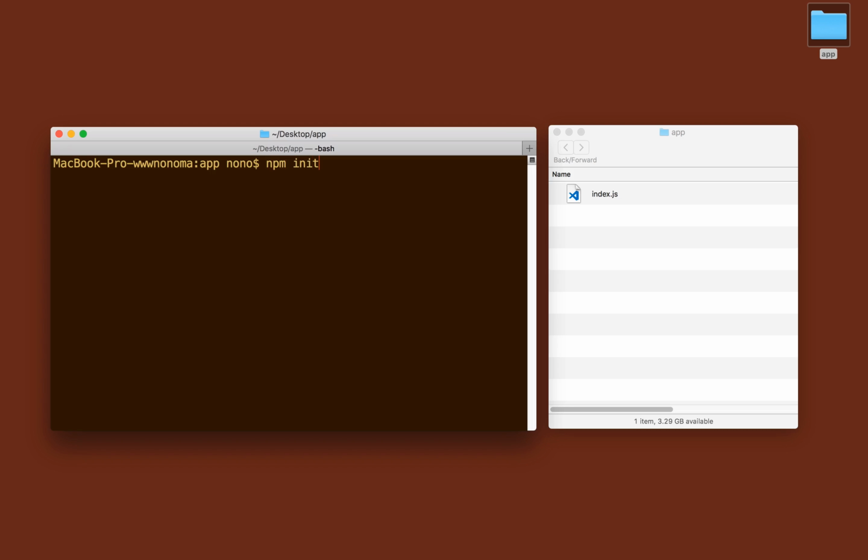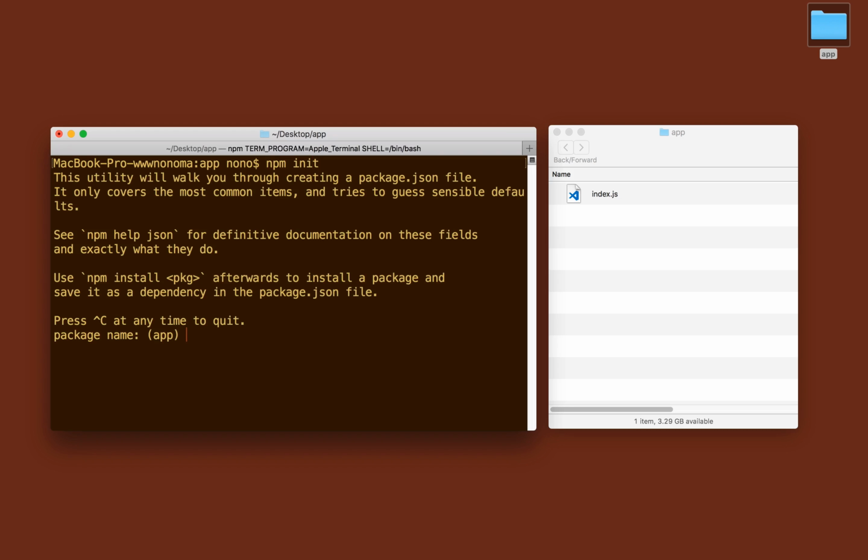So if we do npm init, as you can see, this utility walks us through creating the package.json file, which defines all your dependencies. And then it says that if we run npm install package, we're going to be able to install packages and save them as dependencies in our package.json file.